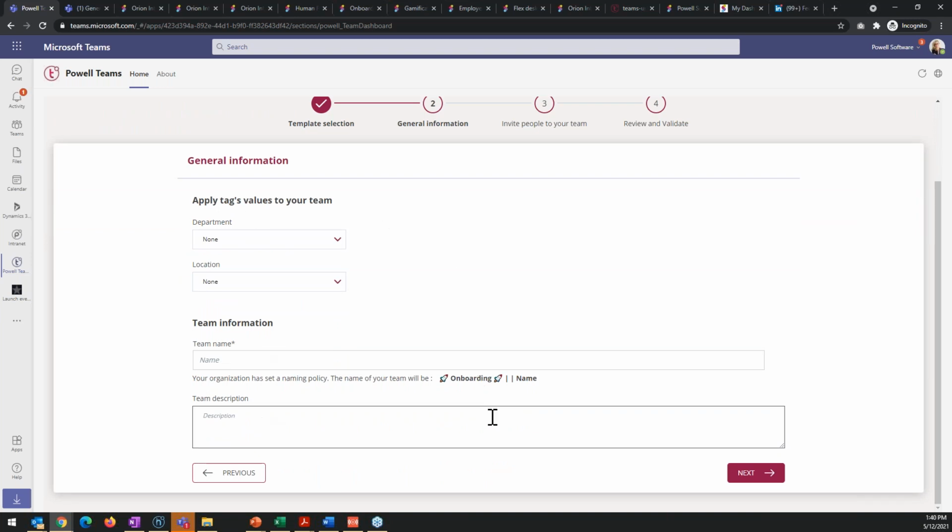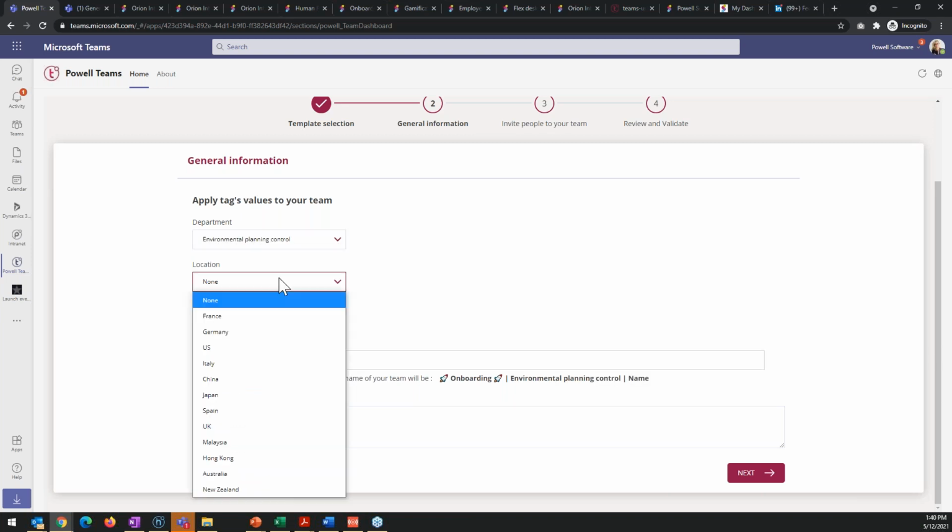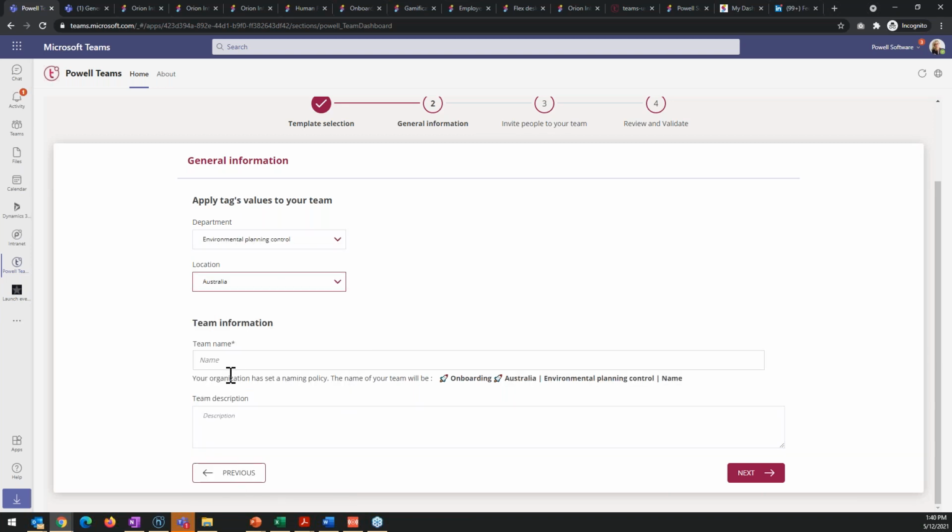Here, I'm just going to have to fill in the information associated to the template. So let's imagine this new employee is going to be part of, let's say, environmental planning control. He's going to be based in Australia, and this is going to be a team for Leslie. So my team name is here. The final team name has been defined by a naming policy at the template level, so I don't have any control on the full team name.